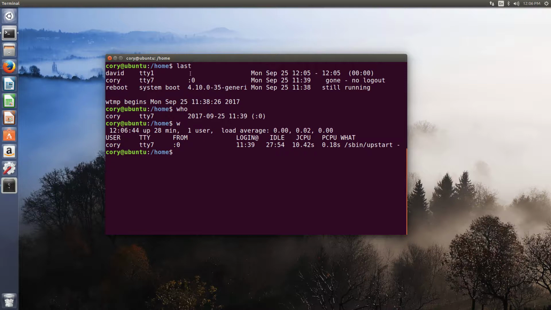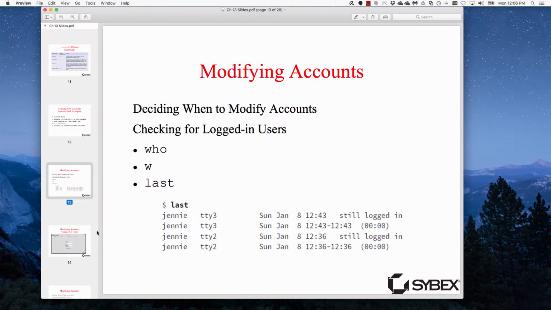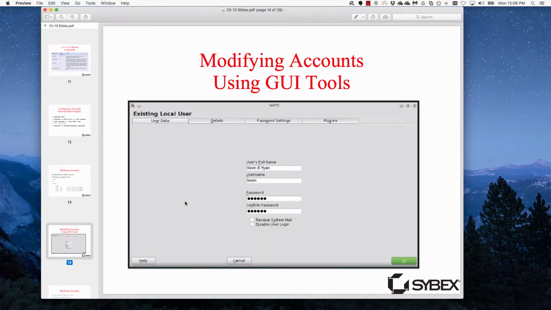Who and w just reveal that I am the only user logged in. So if we wanted to, we could make changes to David and not have to worry about anything. Do realize though that we can modify an account when someone is still logged in.